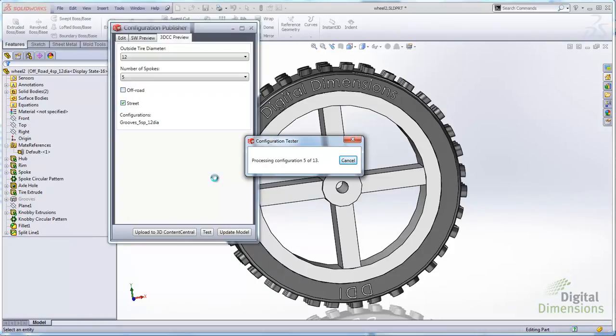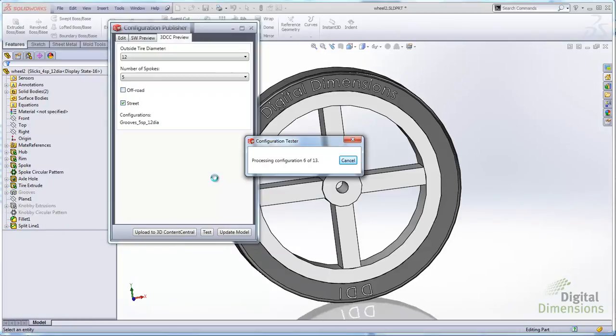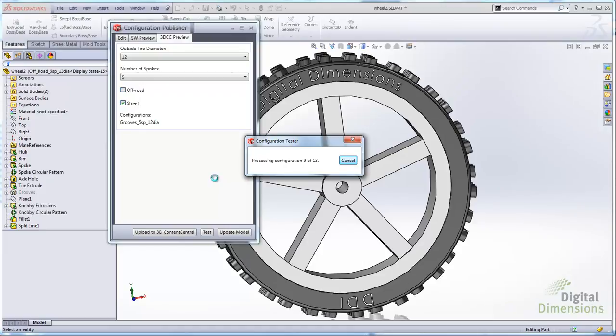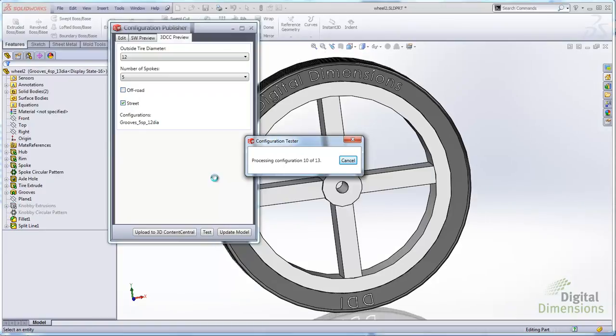The nice thing about this is it does go through all of them, and you can see in the background it's creating them. It actually will create a log file. 3D Content Central is something that you can actually update these files and upload them to their website, and so if you have a part you want to show off, you can put it up there. If you can make it so it doesn't have any intellectual property, you can use it there. So what's nice about this is it's going to go through these, and if it has any trouble, it'll tell you in the log file if there's any issues with these.